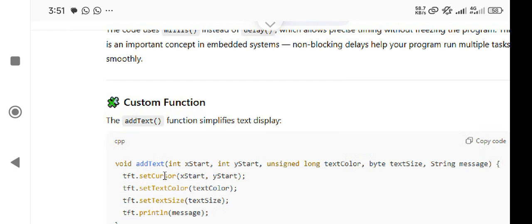So what sets that cursor? This is the thing that sets the cursor, that makes the humidity shift and be somewhere. Humidity could actually be at this point, but because of the cursor that is set, it is being placed in some other place. Then this one is adding the text color. This one is adding the text size. This one is printing the message.